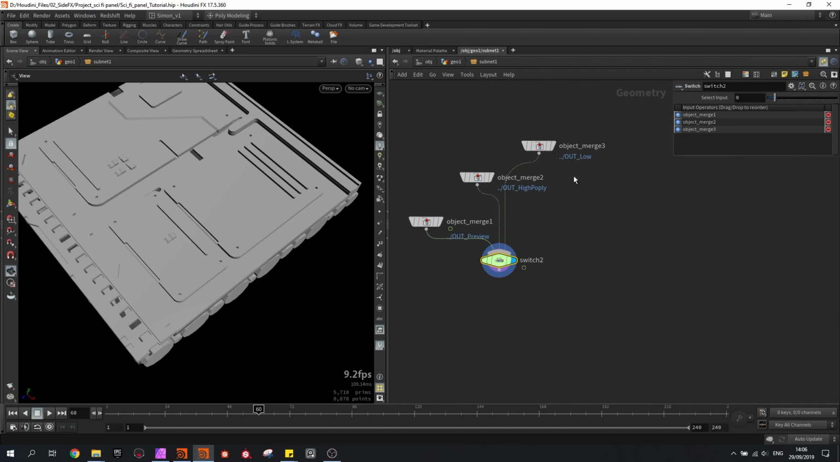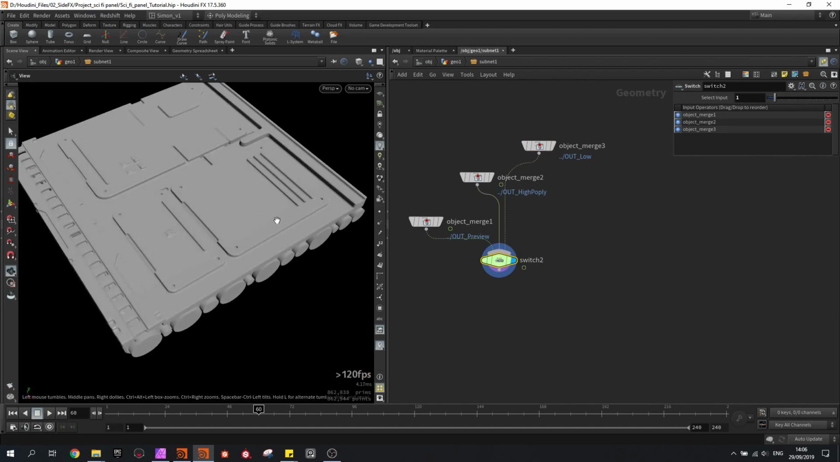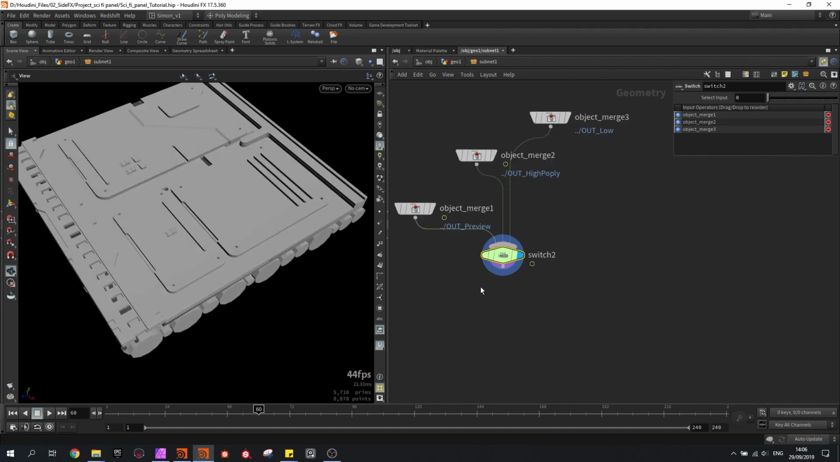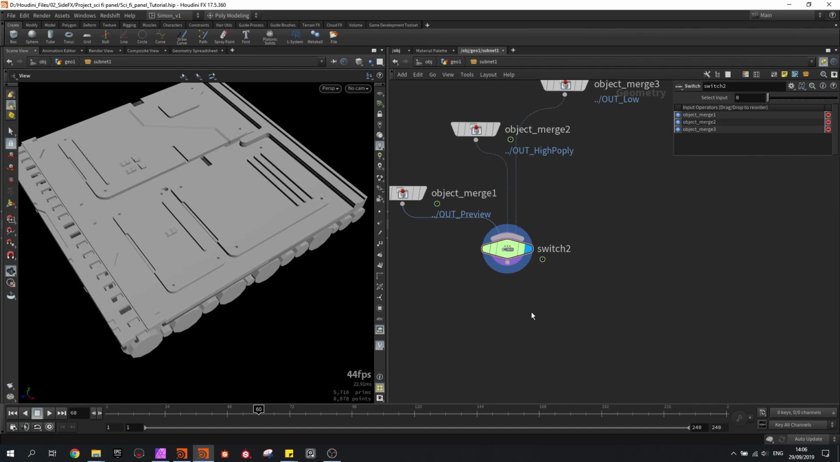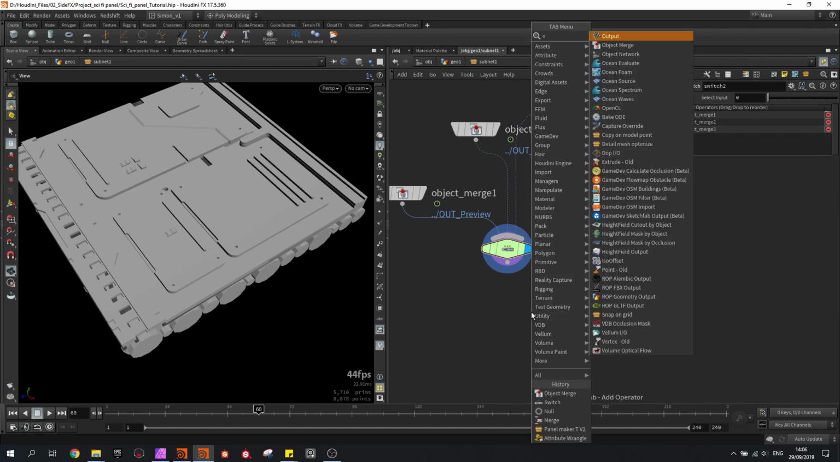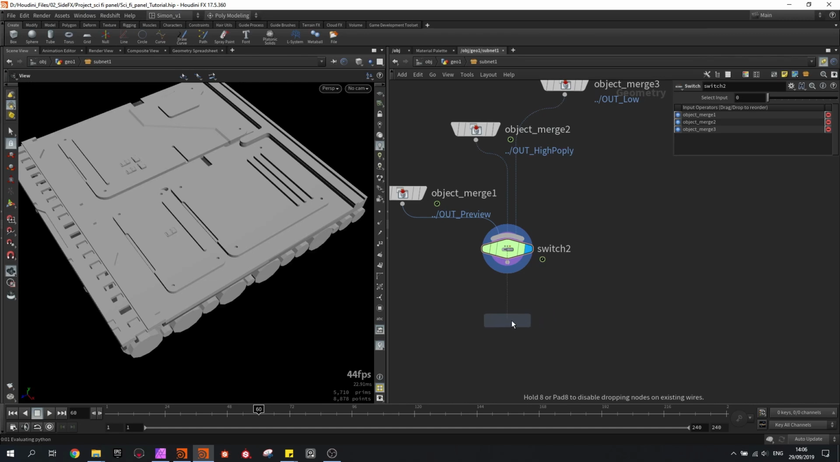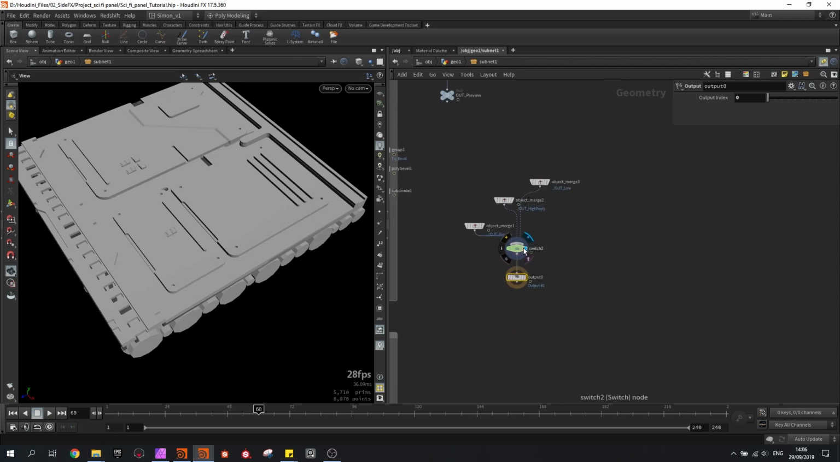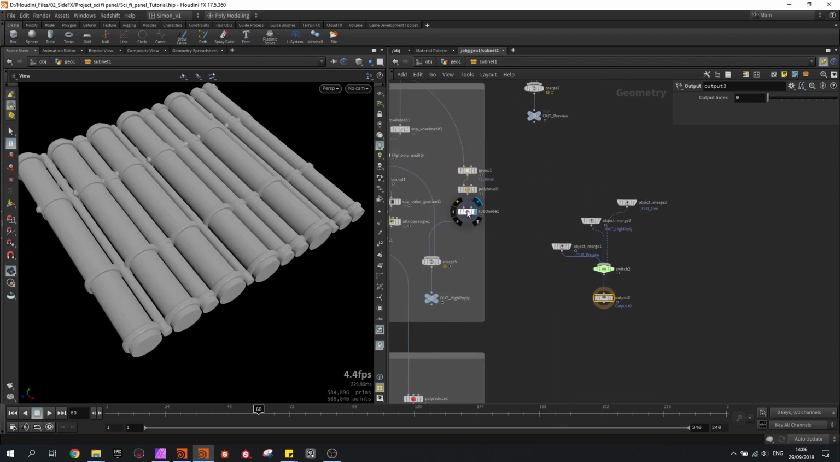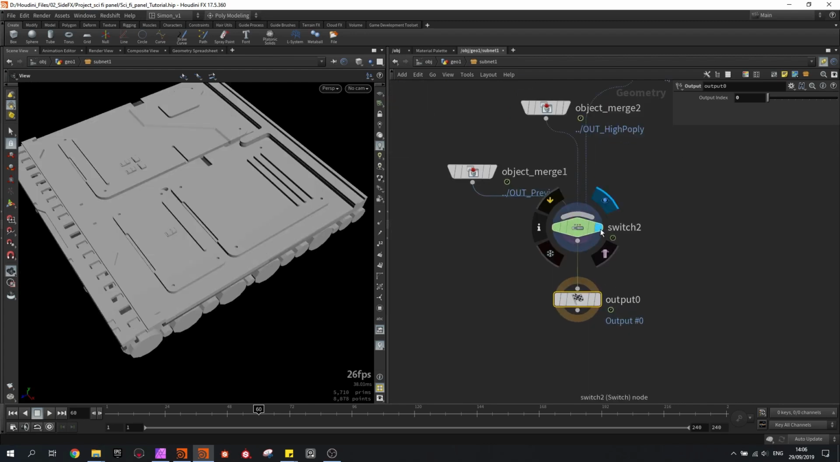Then I can view the high poly if I want to, or my low poly. To make sure this is our output, I'm going to use the output node. And this will always be the output, no matter if I'm standing somewhere else with my mouse. Like for example, if I would click here, this will still be my output.